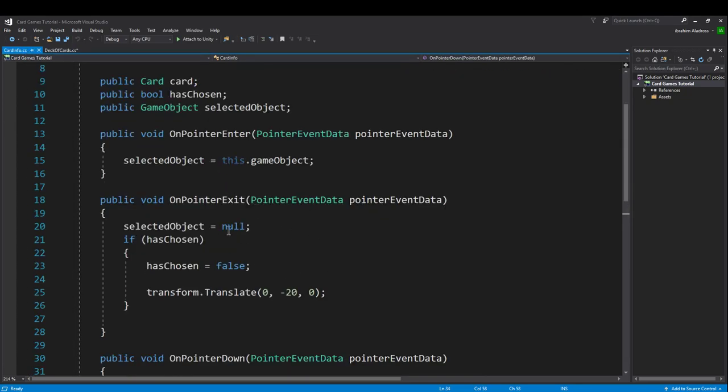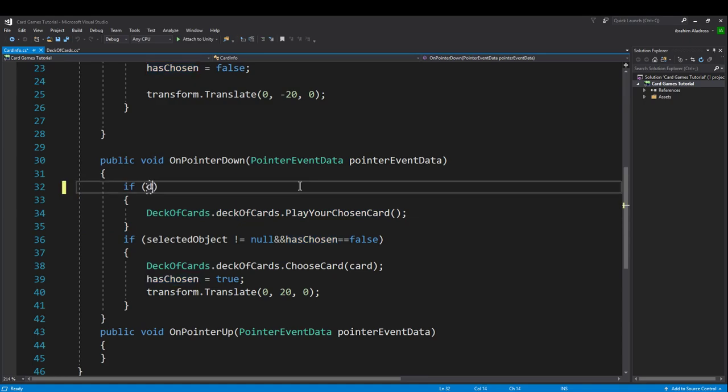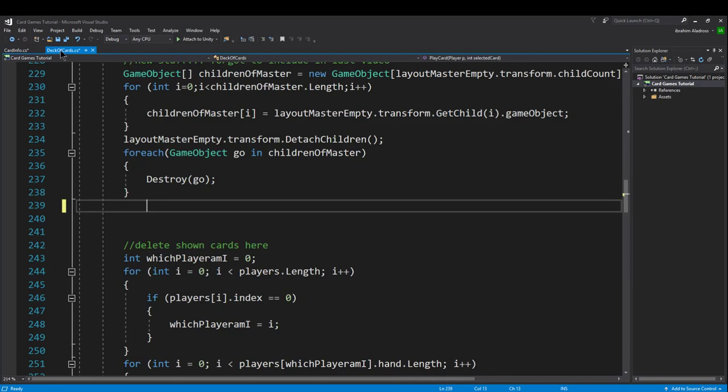So we're in our card info script, and currently we have our play option right here. We don't want that condition just because it's not ideal. Instead of saying if has chosen, it would be better to say if deckOfCards.deckOfCards.hasChosen. And this will look to see if we've chosen any card and not just the card that our mouse is over, which is slightly different because it means once we select a card, it will get ready to play it.